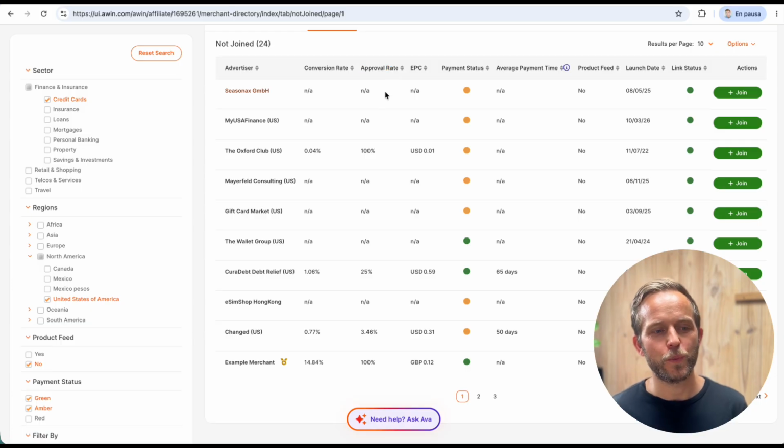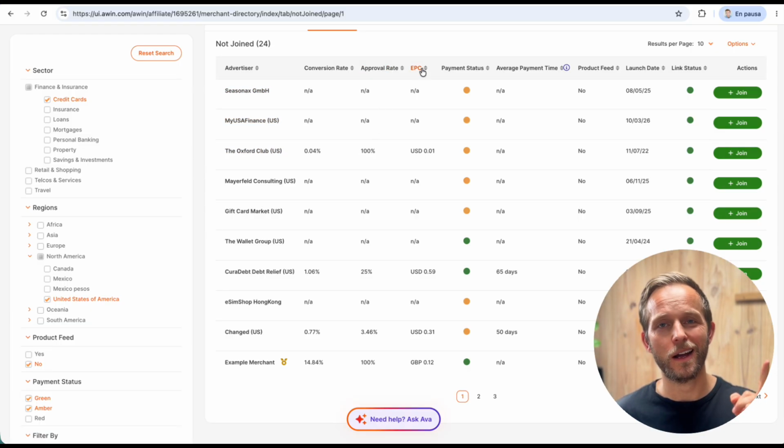Then approval rate is just whether or not they approve you when you apply for the program. And then the EPC is super important. You can see here how it's calculated.